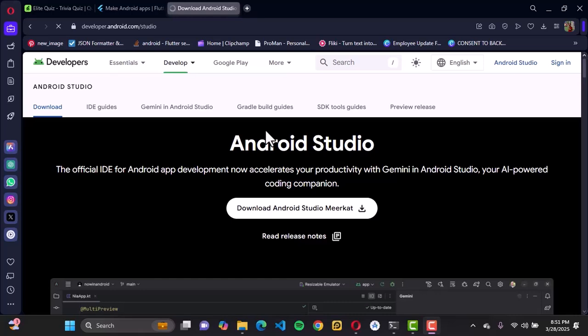So number one, we have the Android Studio IDE, and then we also have Visual Studio Code. I'm going to walk you through how to get these two IDEs installed or downloaded onto your local machine. The first one we're going to be looking at is Android Studio, and the official IDE for Android application development is Android Studio, right?